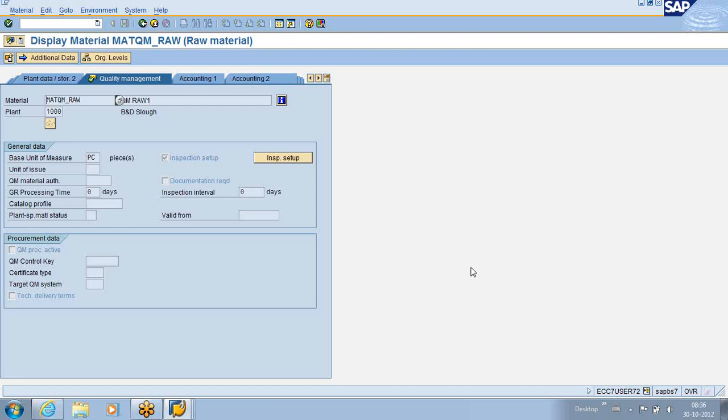Let me recap what we studied and where we are, because there is a long gap. So far we are looking into the master data part, that is the material master, bill of material, work center, and routing. So far, if I'm not wrong, we are up to routing, right?